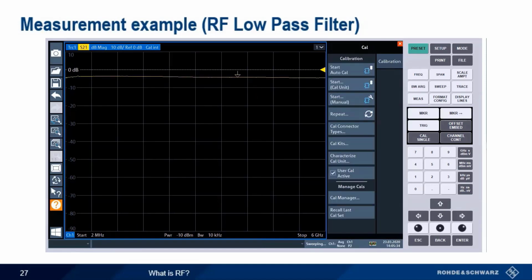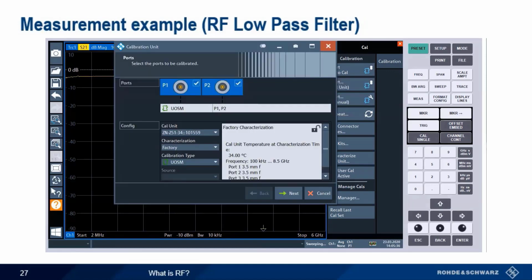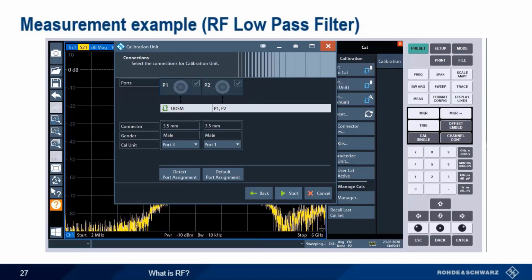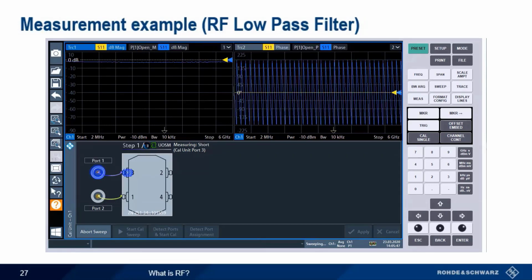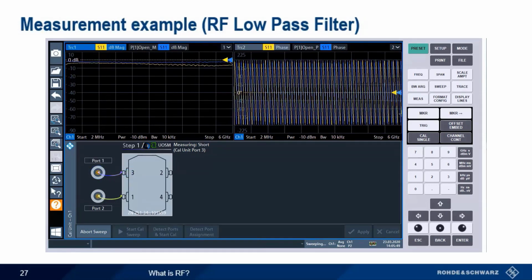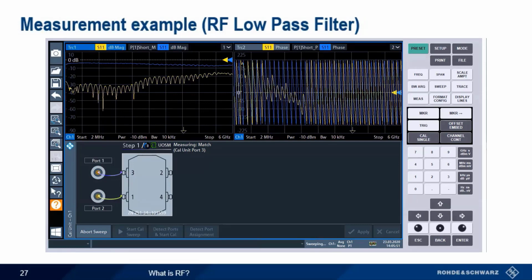Now we're going to do a calibration with an AutoCal unit, and I'm just going to start the calibration sweep, doing the open short match at each port, and then we'll do a through and we'll be done.